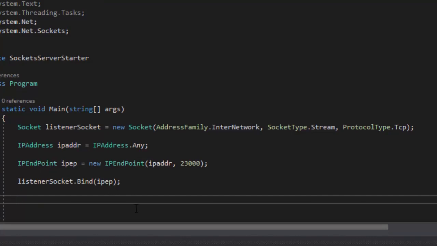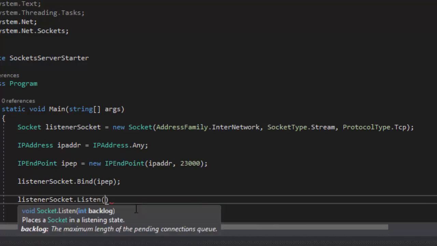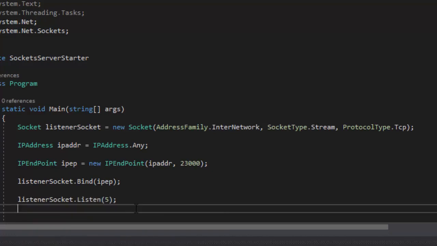Alright, so after this we will call the listen method. The listen method is called on the socket object like listenerSocket.Listen, and we are going to supply it a number here. This parameter tells the system how many clients can wait for a connection at any time while the system is busy handling another connection.